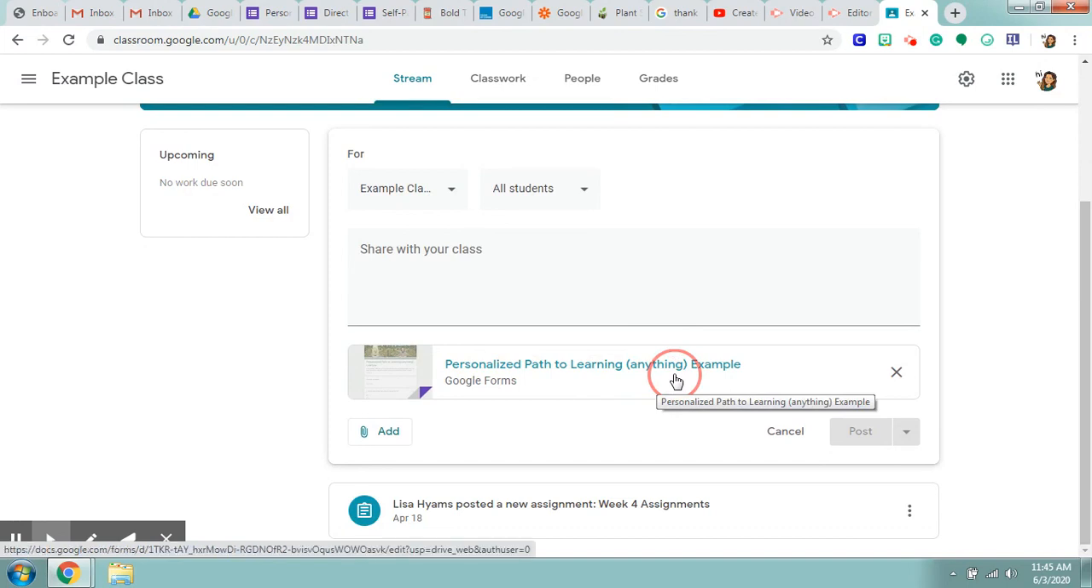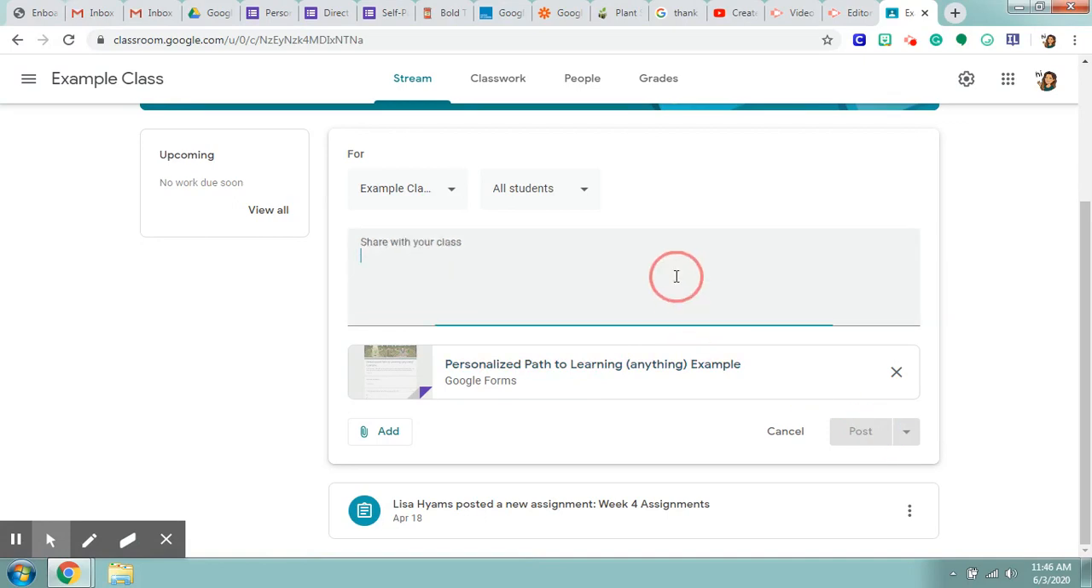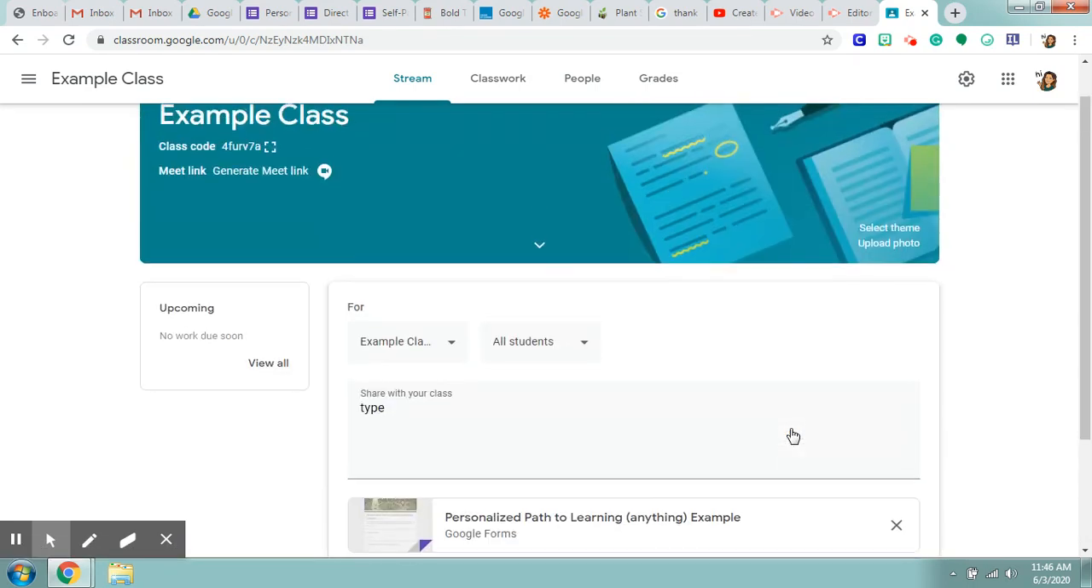So what this is going to do is actually give the students a chance to view this form. You will still get feedback from them, but please make sure that if you do it this way that you also collect their email addresses or their name, something like that. Make sure that you type something here, and then you can post it, or you can schedule it, or you can just save it for later and then just post it later yourself. So that's one way that you can post a form on Google Classroom.